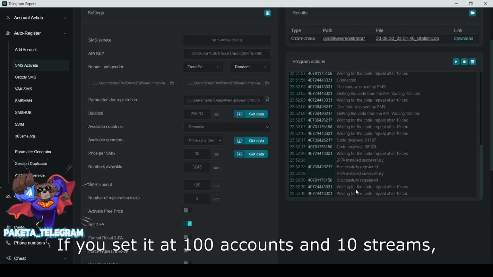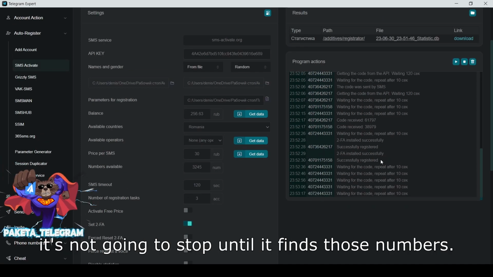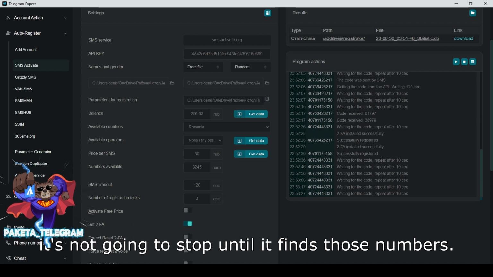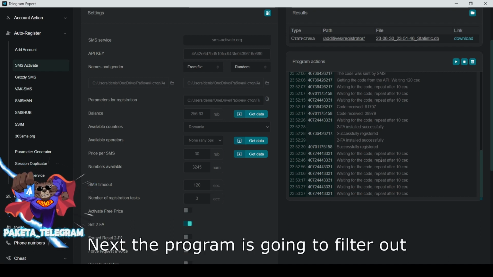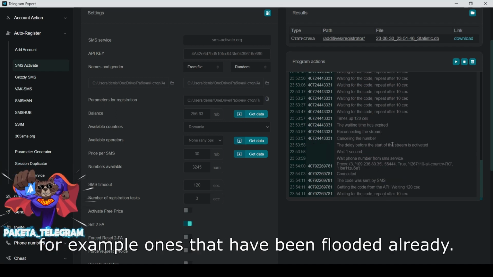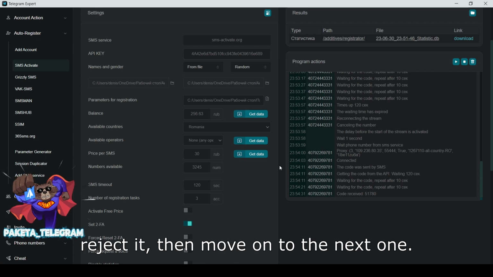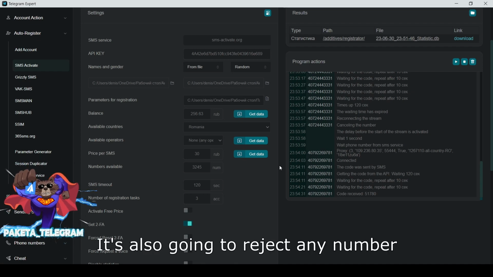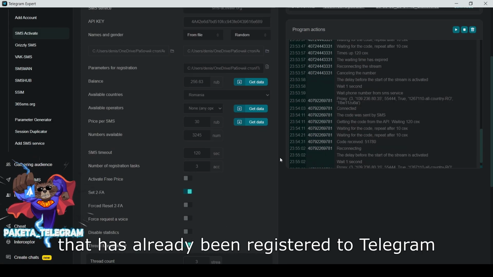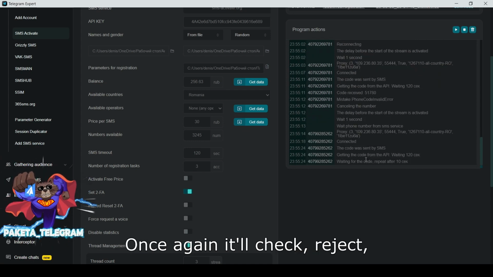If you set it at 100 accounts and 10 streams, if it just can't seem to find those numbers, it's not going to stop until it finds those numbers. Next, the program is going to filter out certain numbers that it finds, for example, ones that have been flooded already. It's automatically going to check the number, reject it, then move on to the next one. It's also going to reject any number that has already been registered to Telegram and then blocked. Once again, it'll check, reject, and move on to the next.